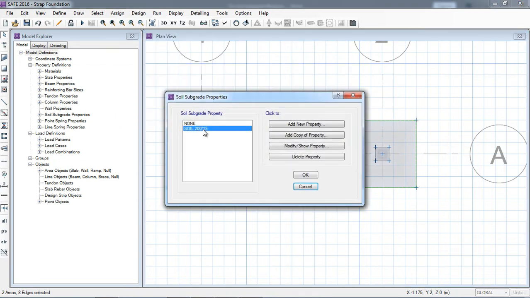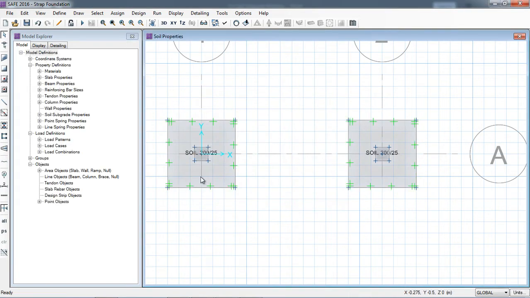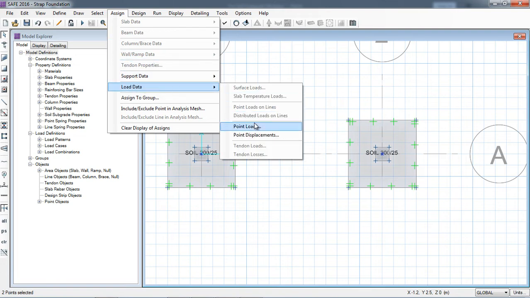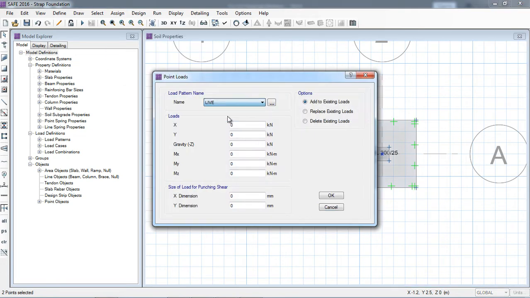Now I will select the slab, both slabs or both footing slabs, and then go assign spring data soil properties, that is a predefined 200 kPa divided by 25 millimeter settlement, allowable settlement. Okay, so here you can see soil properties have been defined. Furthermore, for the applying of loads, I will click the center points. Here I will apply, for example, assign load data point loads. For example, I will apply live load of, for example, 120 kilonewton downward.